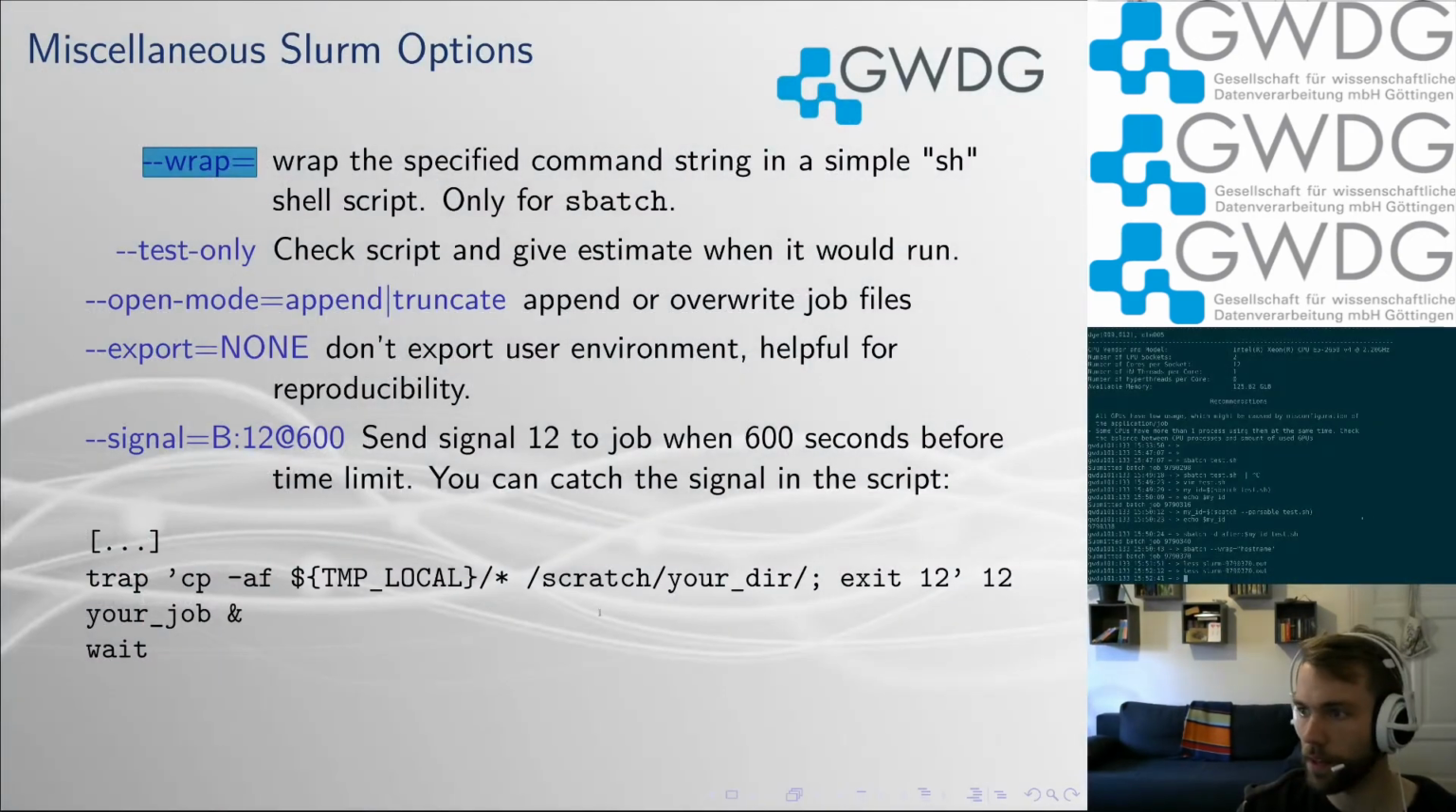And test-only, right? Test-only gives you an estimate. It doesn't really run the command. It gives you an estimate on when it would run, so you can have an idea how long you have to wait.